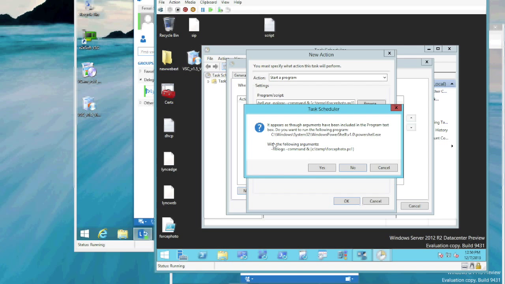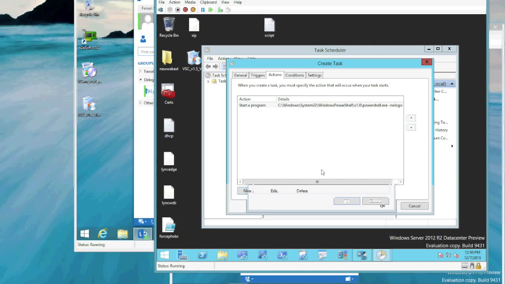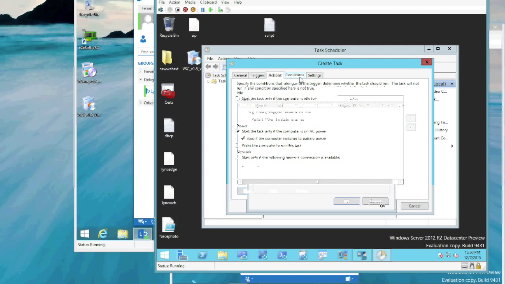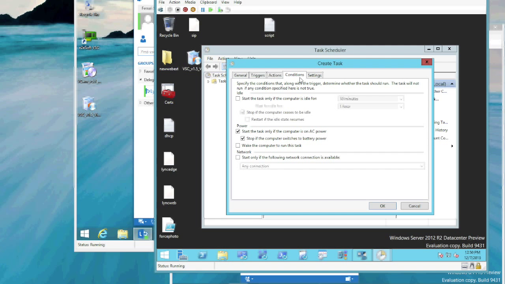It comes up with the message: it appears that your arguments have been included. So it's asking, as well as the PowerShell command, do we want to run this other PS1 as well? So we're going to say yes to that. That's in there now. The conditions are nothing. We don't need to even be bothered about that.